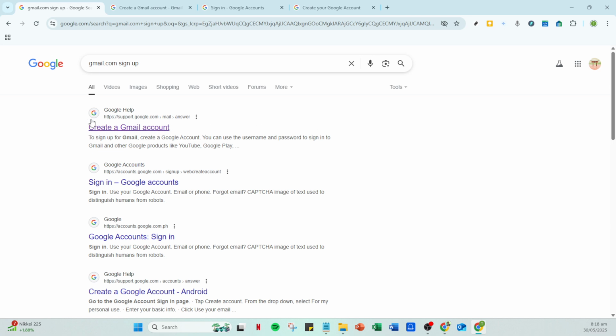You can easily do this by opening up your web browser and typing in Gmail or gmail.com into the search bar. This will take you to the home page where all the magic happens. Once you are on the Gmail homepage, look for the option that says Create an Account. It's usually near the top right corner.